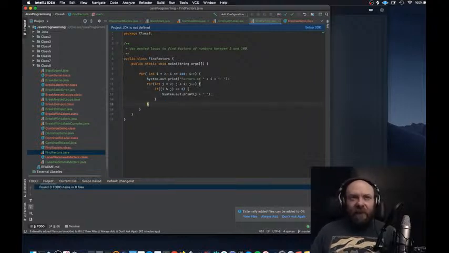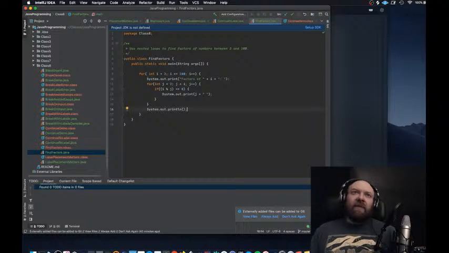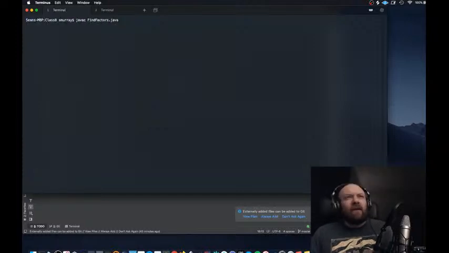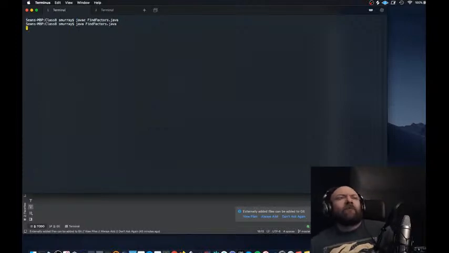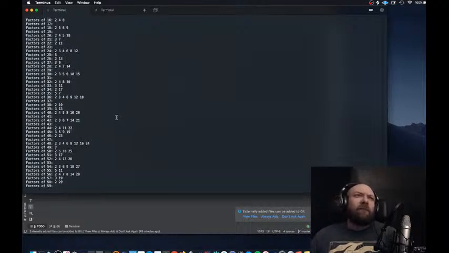Because I have this outside here. I want this in here. I only want to print the number if it's a factor. I want to print this between every iteration. Okay, yeah. All right, let's run that again. Much better. There we go.